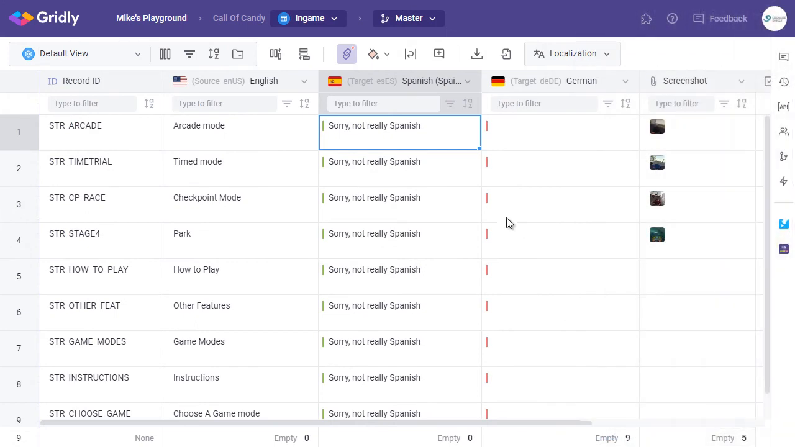Okay, and there we go. Here's the Spanish in this column as it should be. And that's how you connect Memsource with Gridly.